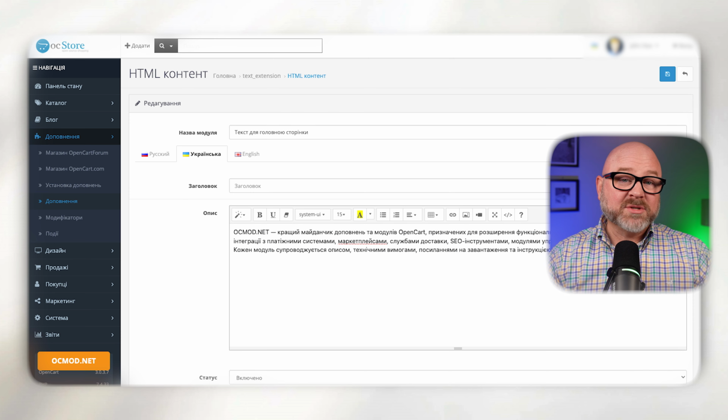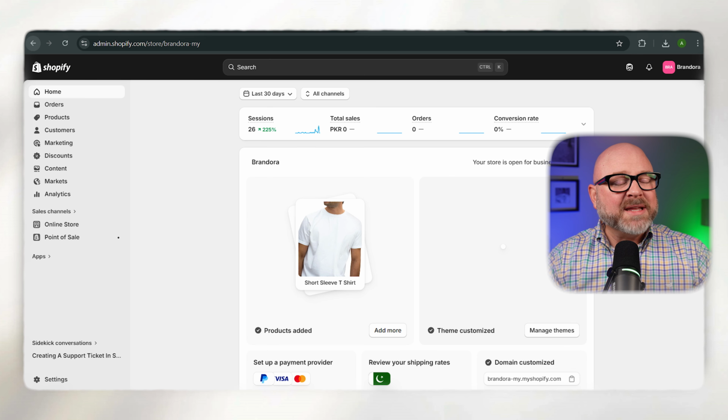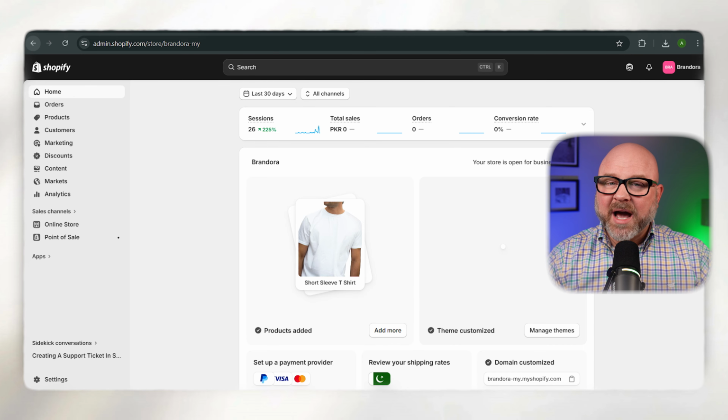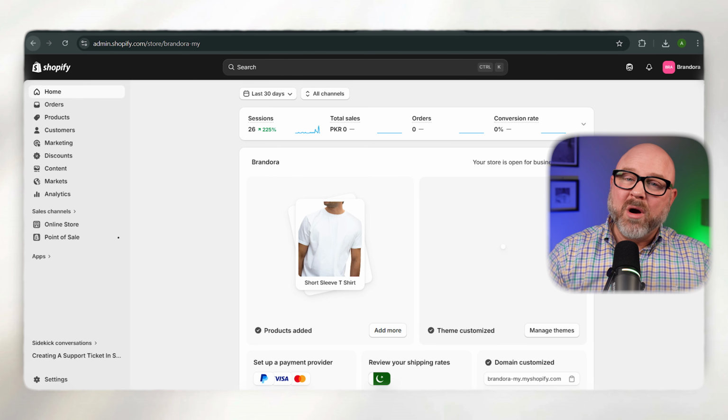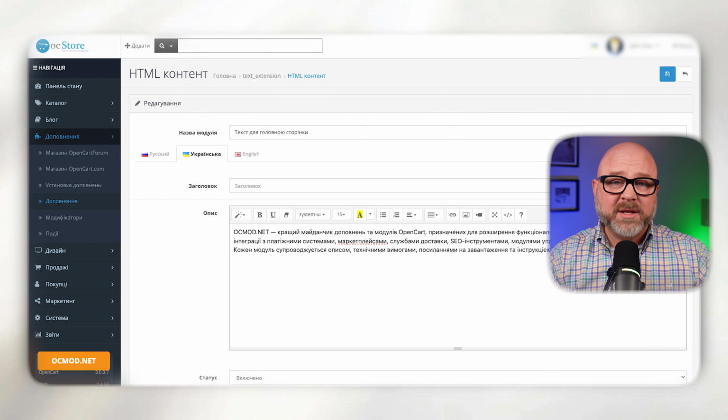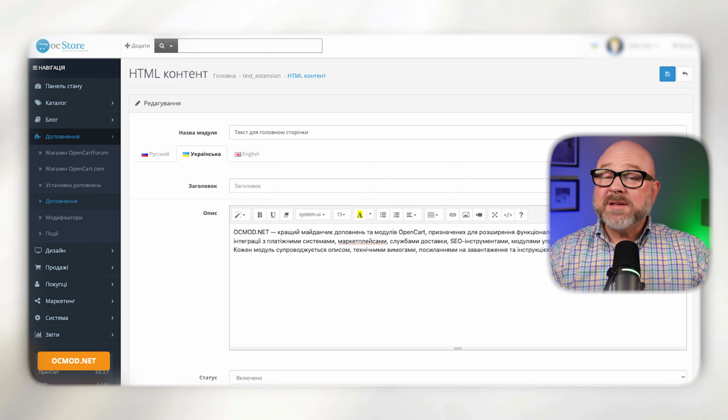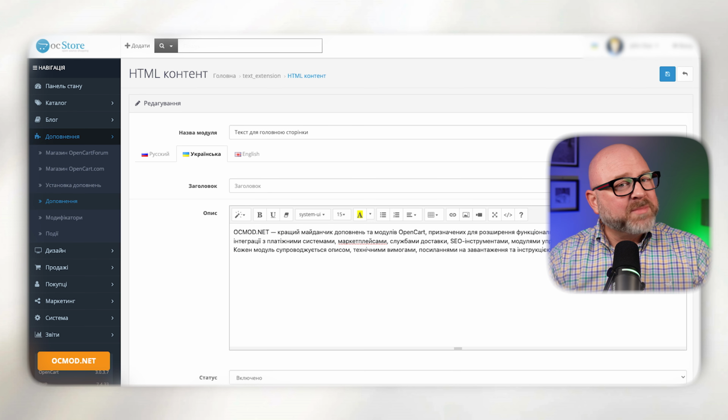Let's talk about ease of use. Shopify is very simple to learn. The dashboard is clean, everything is guided, and you can create a store even if it's your first time. OpenCart isn't too hard, but there are more steps. You have to install it, choose hosting, add extensions, and sometimes deal with technical issues. So for most beginners, Shopify will feel much easier.